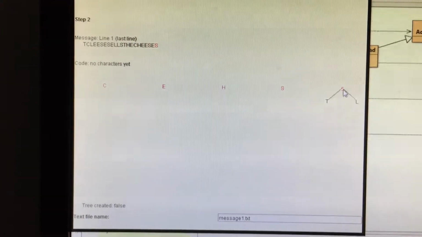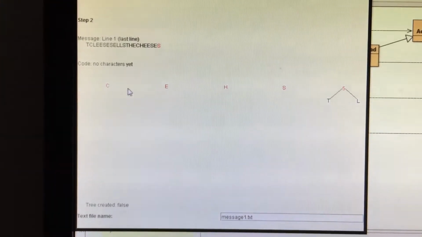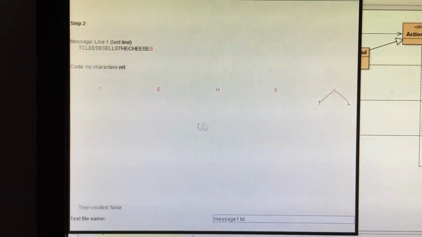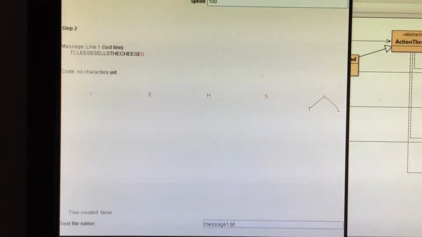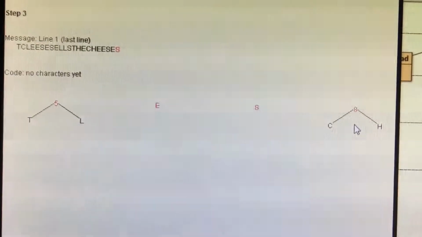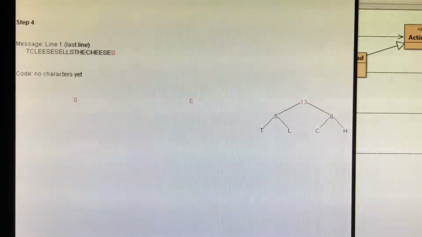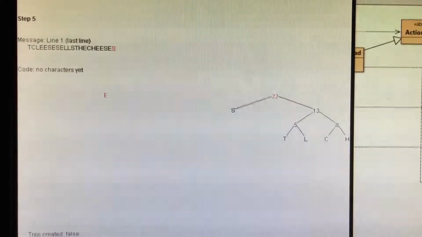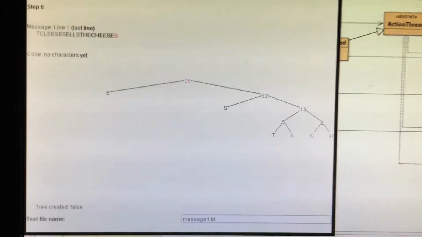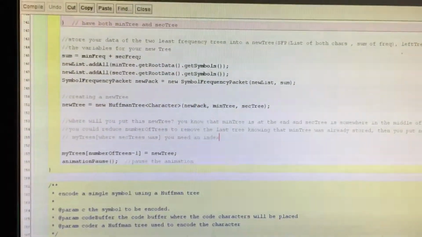And what's going to happen is this is going to swap over here, and the new combined tree is going to be at the end, like that. And basically you just keep doing the same thing. S will be the next lowest, and E is saved for last. Okay, and that's the combined trees.